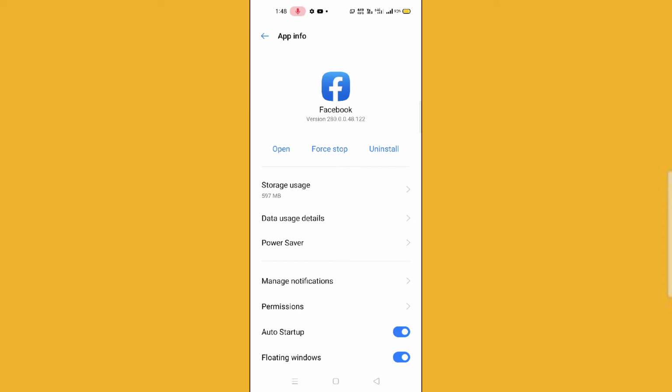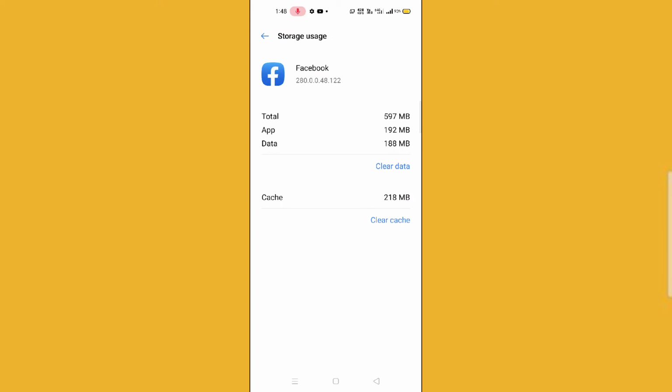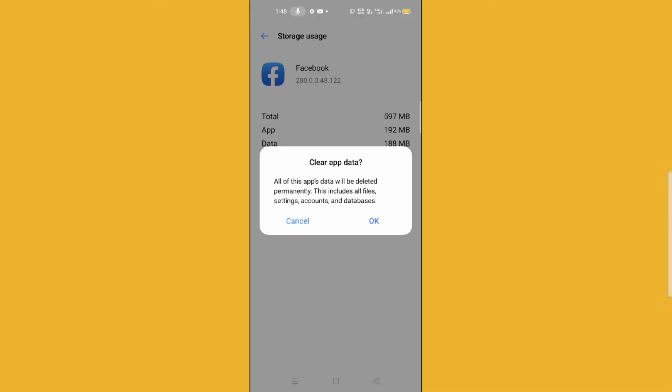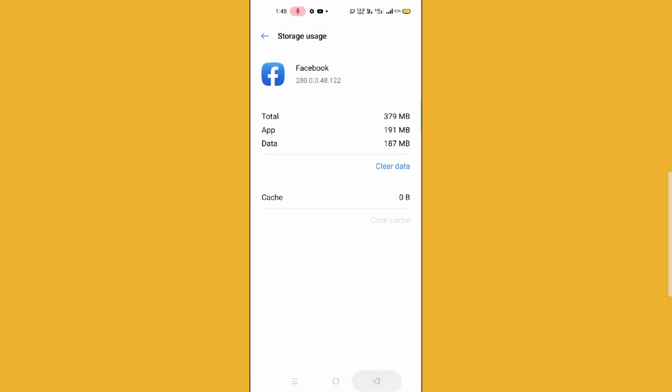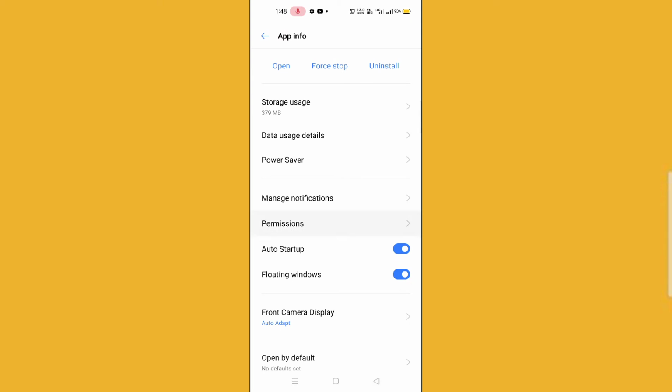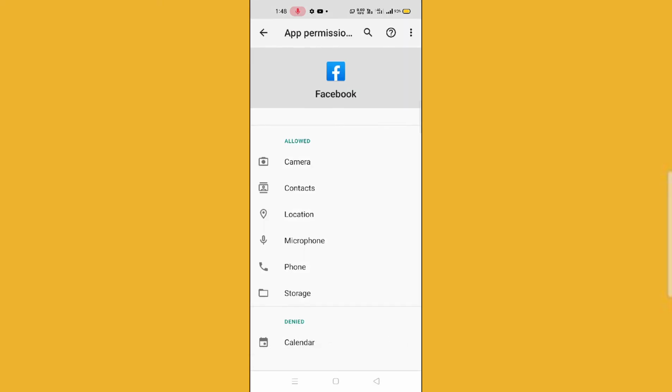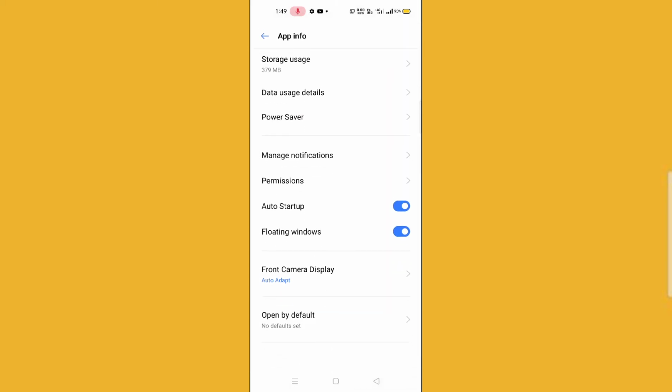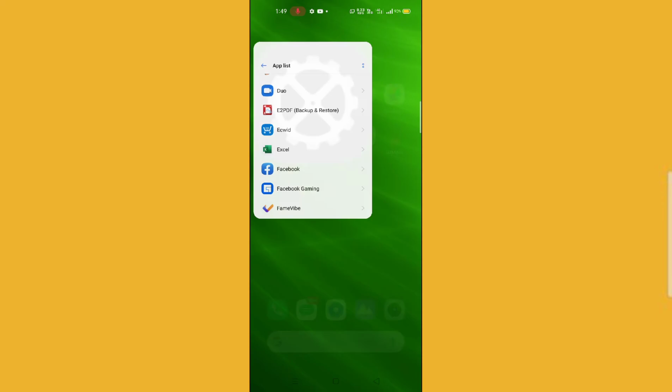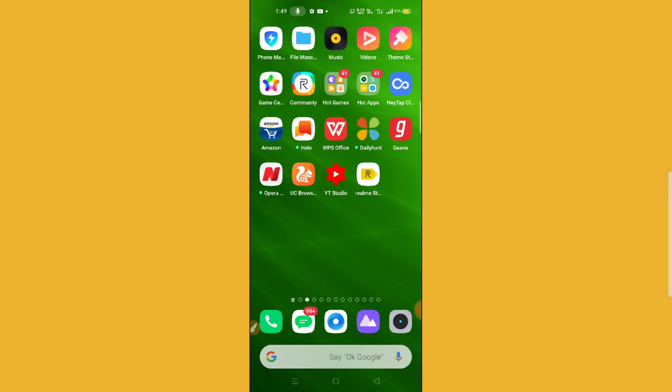Now the second thing you can do here is you can see storage usage. Simply click on storage usage, and then you have to clear the data here and also the cache. So after doing this, just scroll down again, and you will see a permission button. Simply click on this permission button, and then you have to allow all the permissions here. As I have already allowed it, you have to allow the permissions. So after this, you can just go and check whether it is working or not.